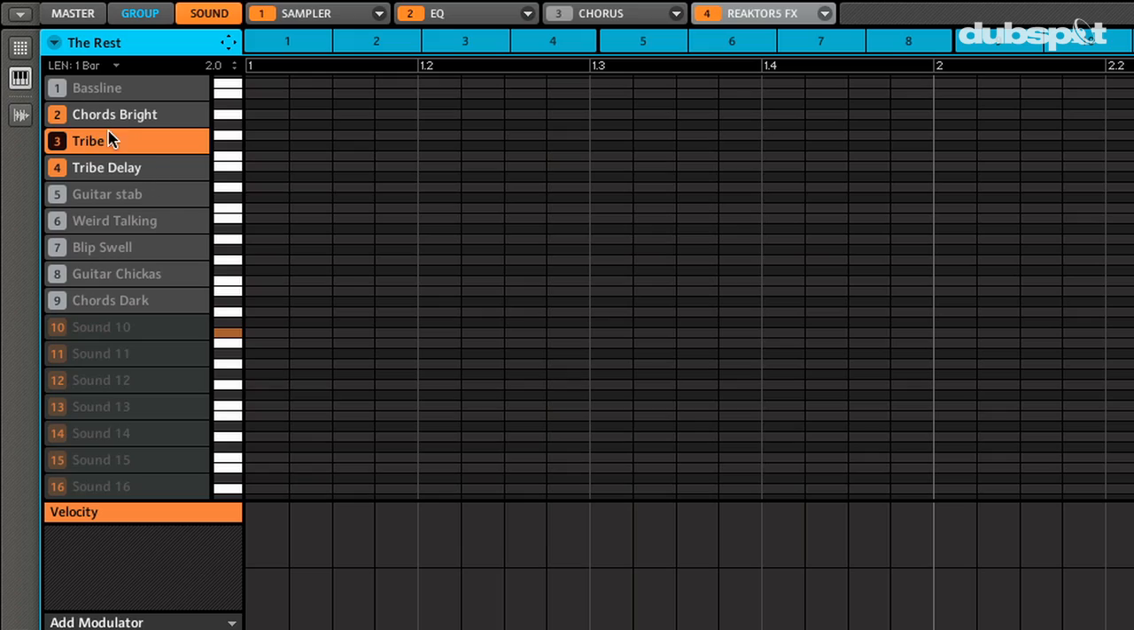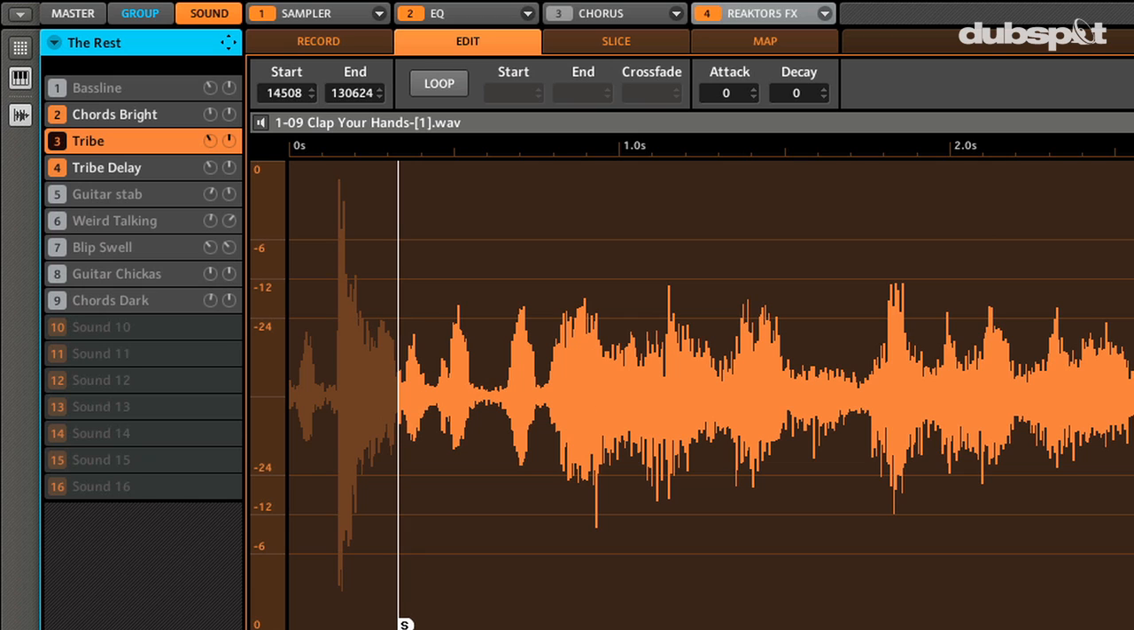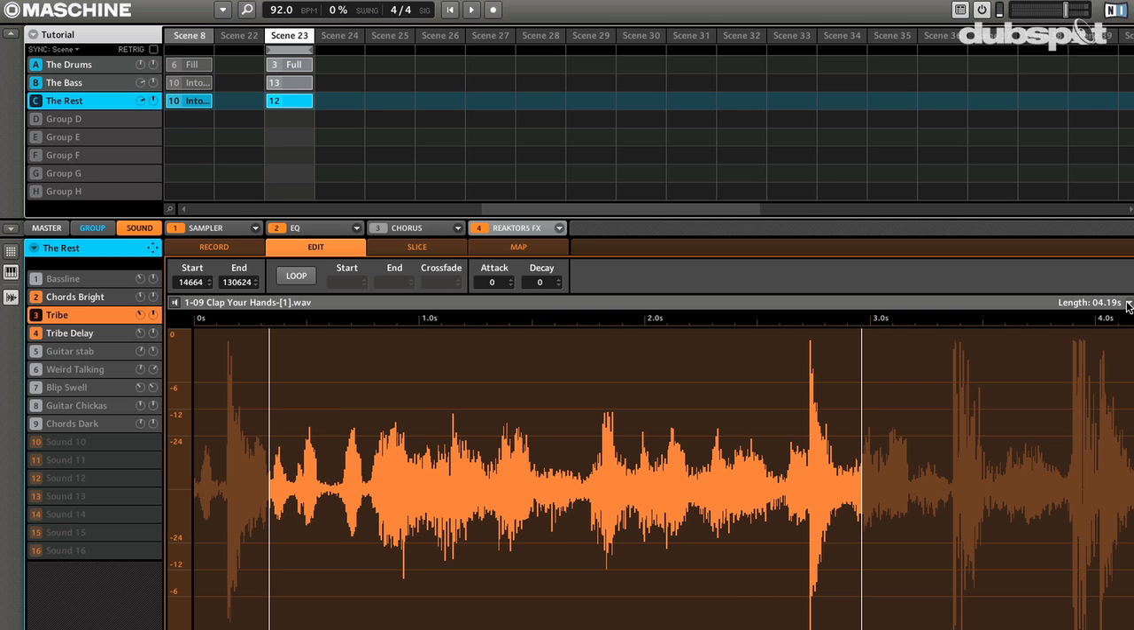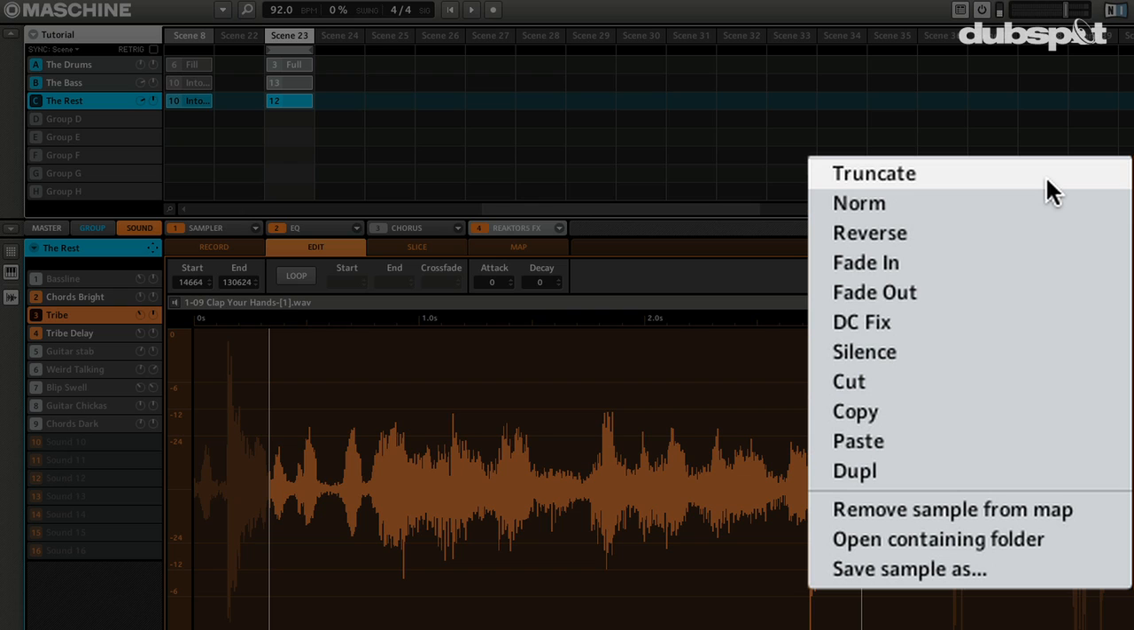So I've loaded in the entire song and I have chopped out the part I want to use. I'm going to use that part. From here, you can get rid of the parts you don't want to use just by clicking this drop-down menu and hitting truncate. That's Machine's way of saying you're only using the stuff you're using.